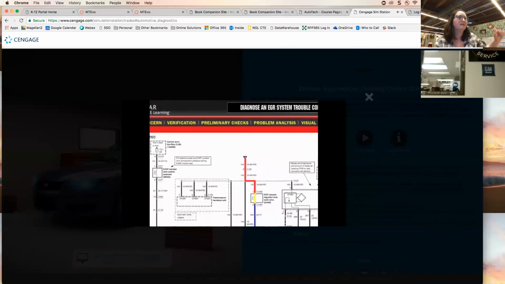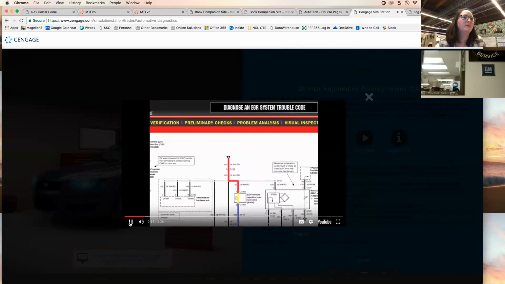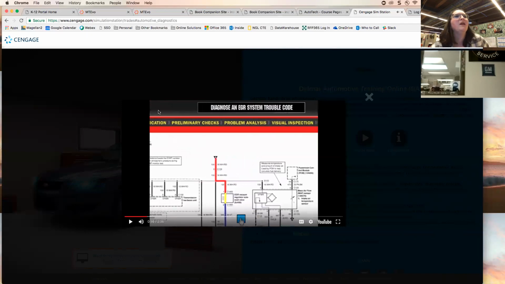Diagnostic scenarios were designed to develop the critical thinking and problem-solving mindset. So as we're going through here, there are these separate categories going across the top: preliminary checks, problem analysis, visual inspection. And the nice thing about this is for every single one, students are going to work through the entire diagnostic spectrum. They're going to do all of these things for every single one.